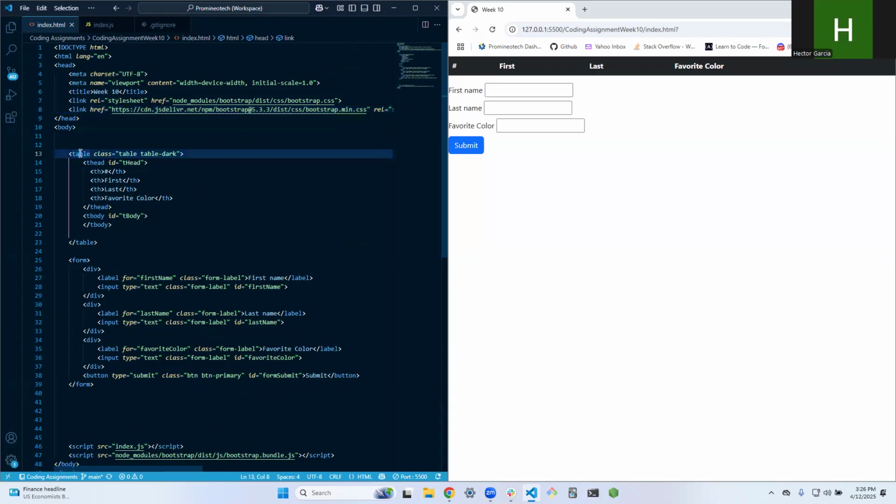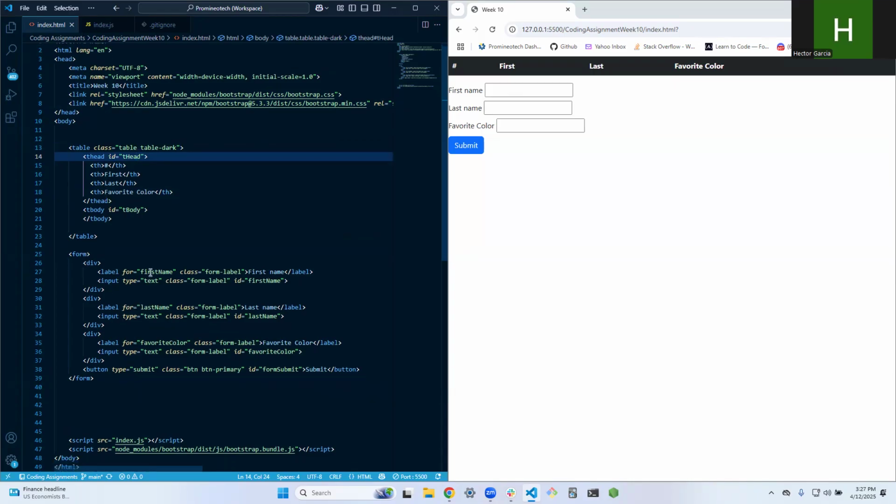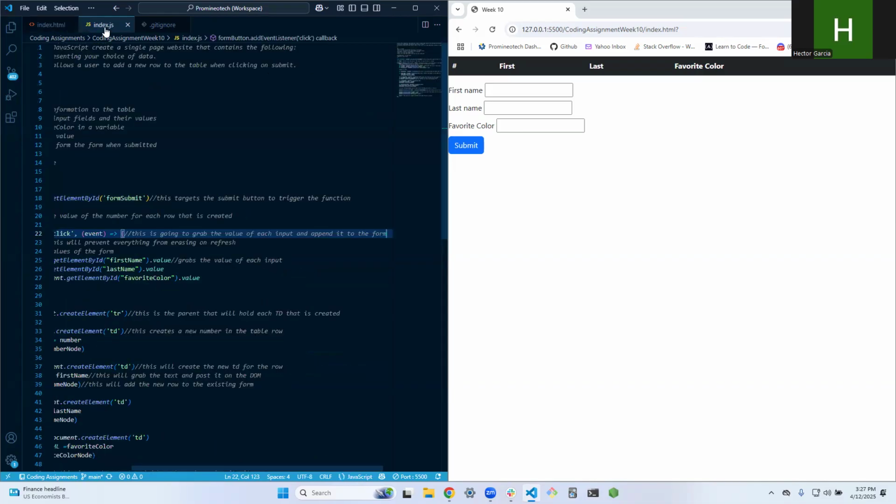Here we have the table with the class of table dark, just to give it a little bit of styling, as you can see here. The table head is used to target that element for when it comes to adding new content. And here's the actual table, and then here is the form. In the form, you're able to put your first name, your last name, and a favorite color. And again, submit is here, which could be found with the ID of form submit. This could be found with the ID of favorite color, last name, and first name. This is used when we're targeting these elements to add different content to them with JavaScript.